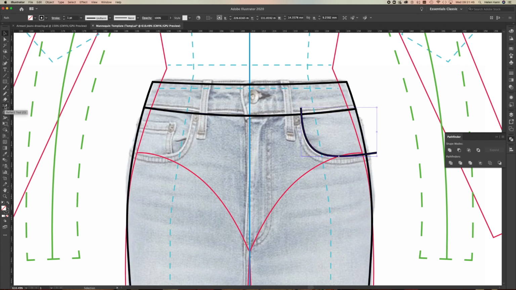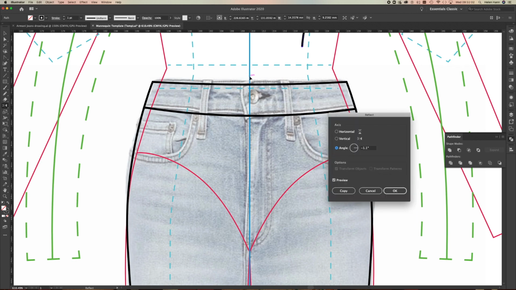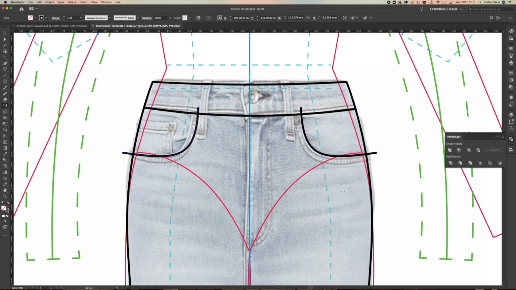So I'm going to choose the reflect tool. I've got my line selected. Make sure you've selected it using the selection tool, that's the black arrow. If I hold down the Alt key and click on this center line to get my dialog box, I need to reflect across the vertical axis and then choose copy. So I've got a copy of the line on the other side.